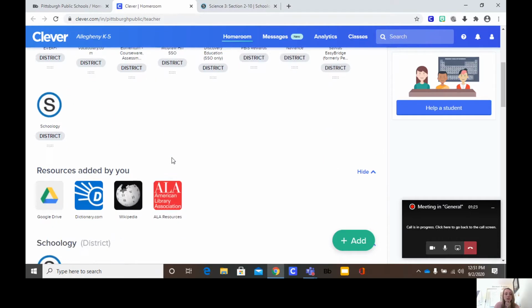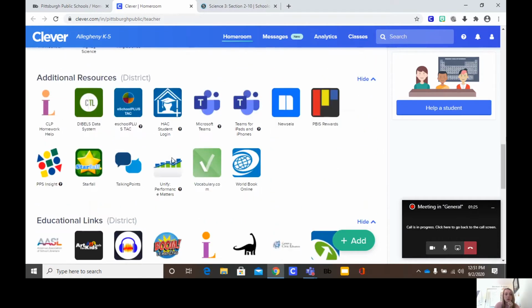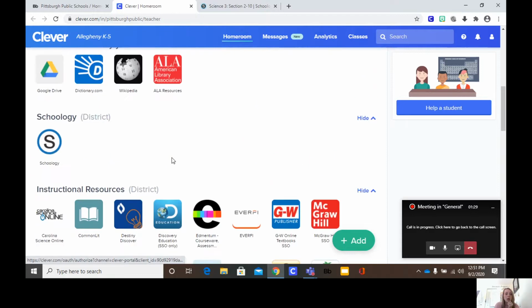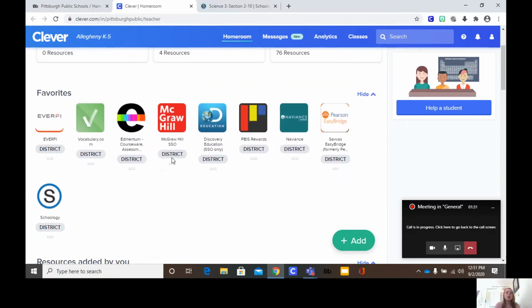Now, they are going to have a bunch of different apps that they can go through and use for different resources and different lessons with different teachers. However, the most important app that the kids are going to access through Clever is Schoology. So this is it right here, Schoology, with the blue circle and the black S. That is where the students are going to access all of their classrooms. So if they click on Schoology, it'll log them in.